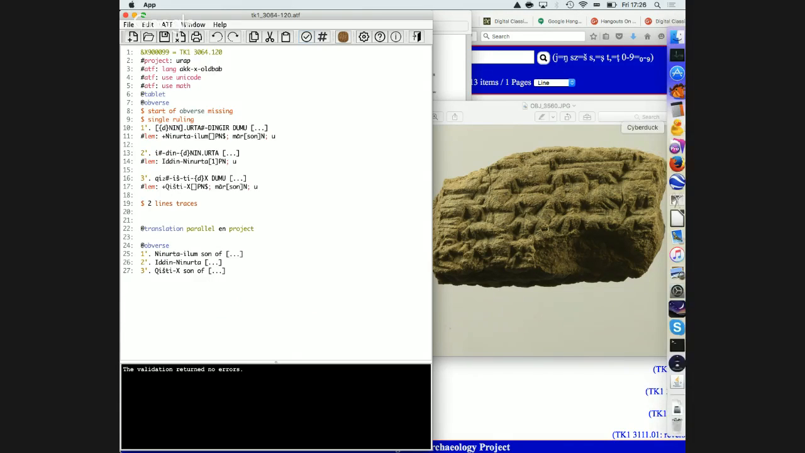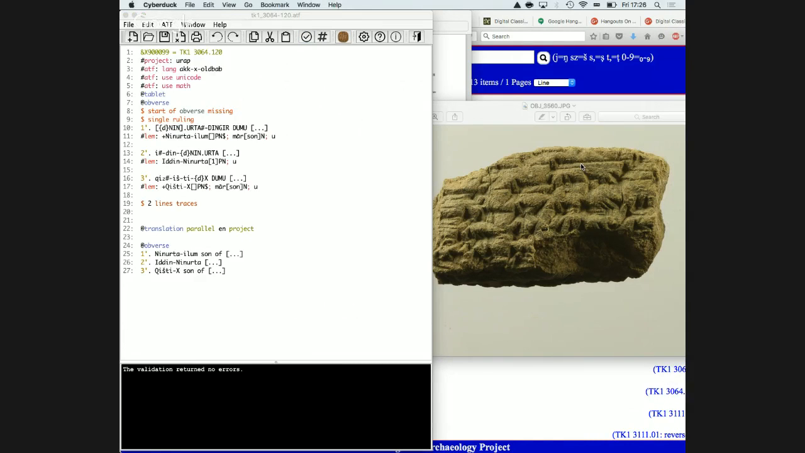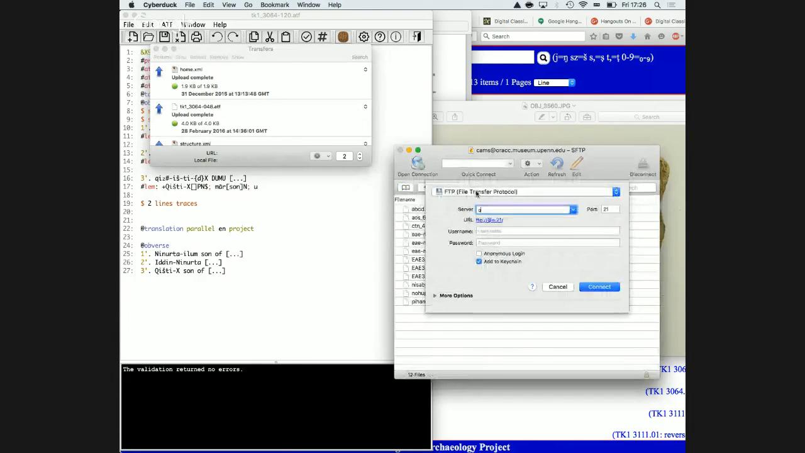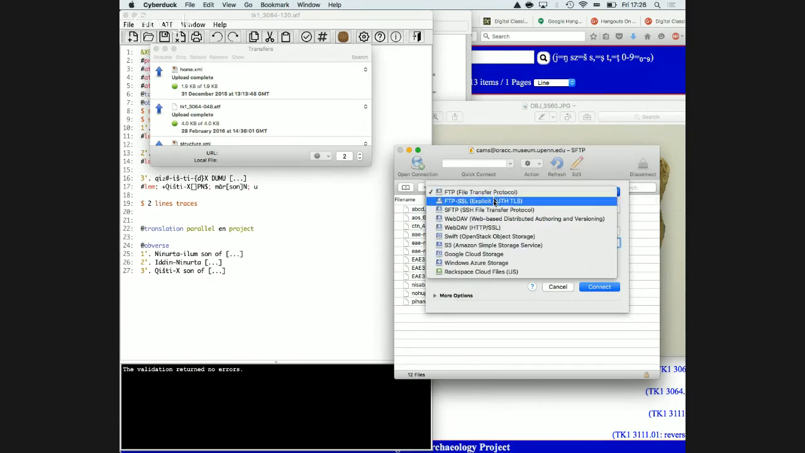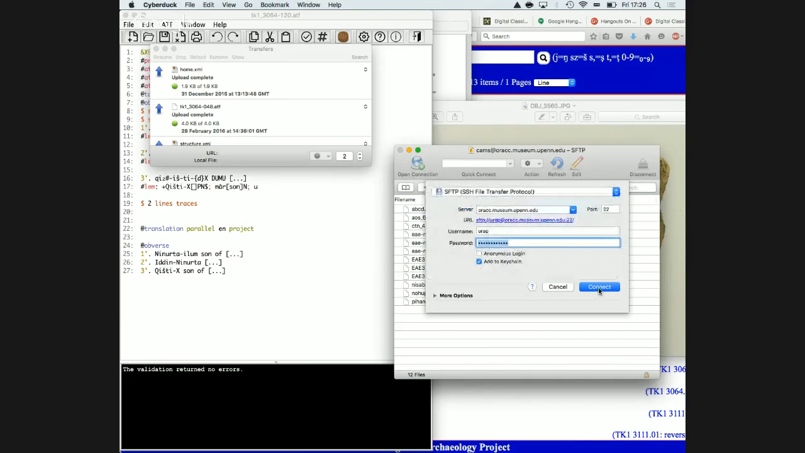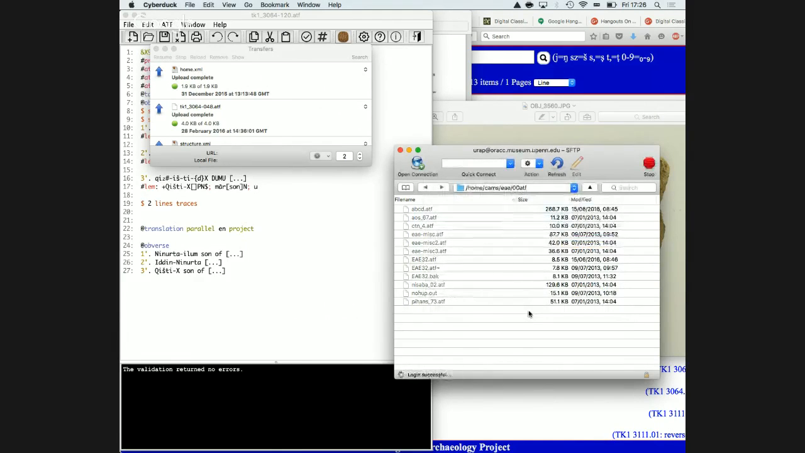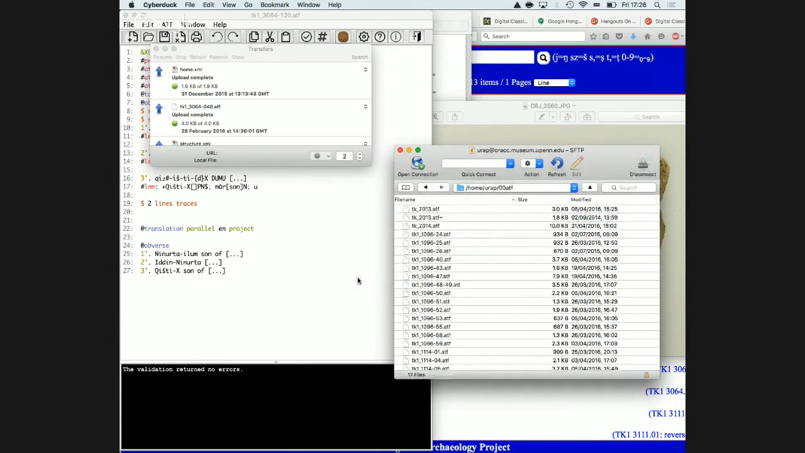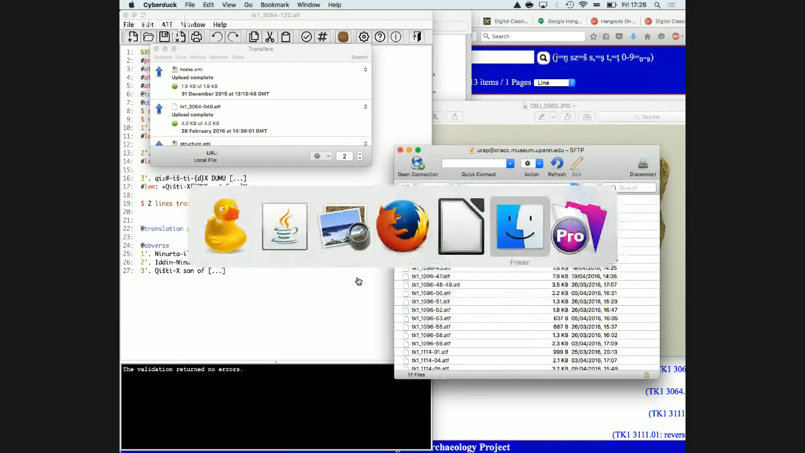Right, so now I'm going to upload it to Philadelphia. I'm going to connect via Cyberduck because that's the quick way. And then we're nearly done. So I need to physically put the file on the server in Philadelphia. So we are going to connect to the Oracc project. It knows my password. Okay. And we need to put it in the ATF file. And you can see there's loads of stuff there already.